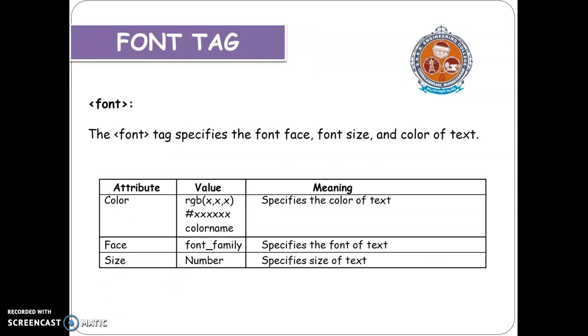Font tag. The font tag specifies the font face, font size, and color of text. Here color is given in RGB, where we give the values from 0 to F. It gives the color names, specifies the color of the text, face is the font family, and size. Number specifies the size of the text.